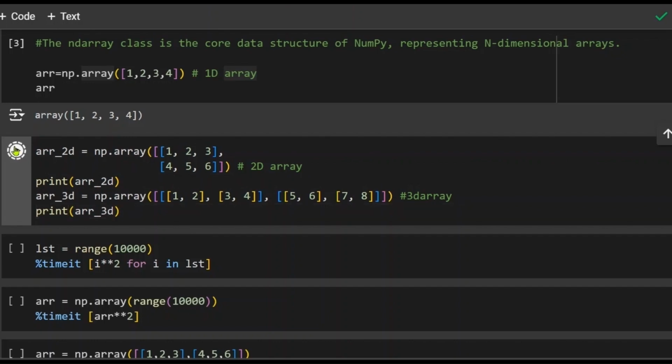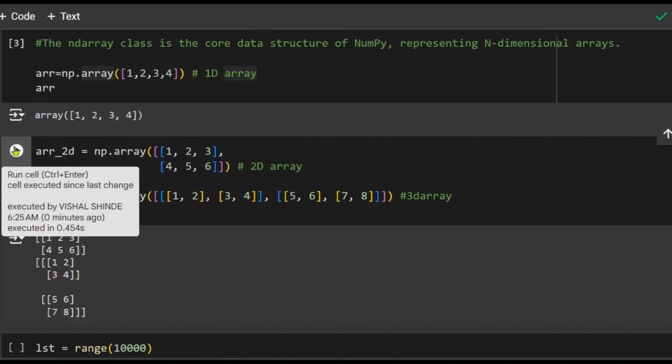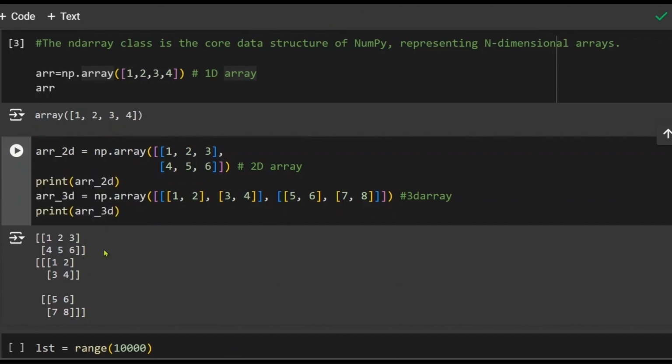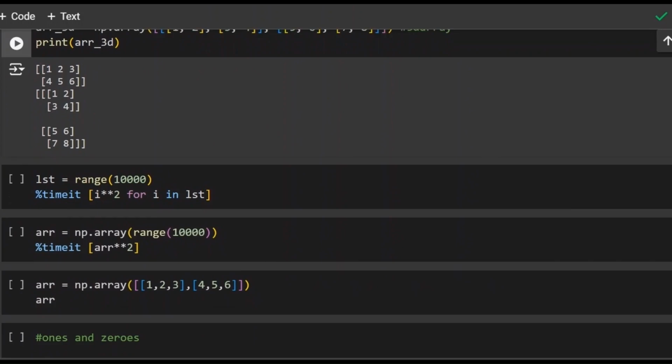So I'll just run this cell for you, where you can see a 2D array and a 3D array being created. So this first output refers to the 2D array, and the second output refers to the three-dimensional array. All right. So moving forward, let's see.